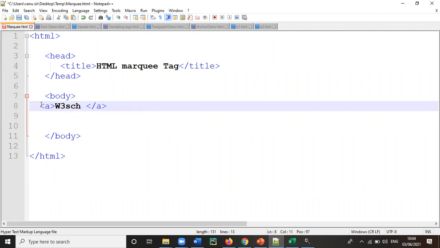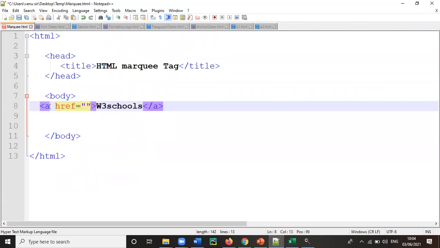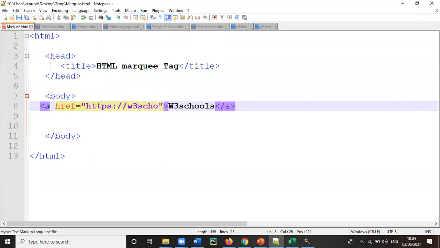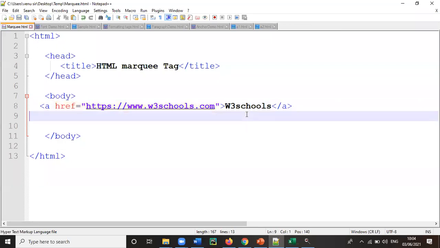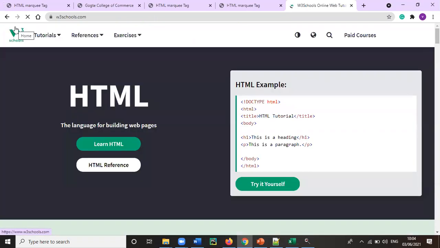W3Schools. Again, this is a very good website to learn HTML and other things. So how do we provide a hyperlink to W3Schools? Use the href attribute. Double slash, www.w3schools.com. Let us also close this. Run this, and you will have this. It will take you to W3Schools.